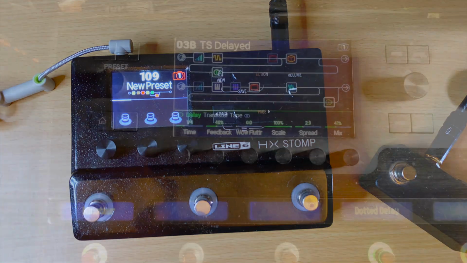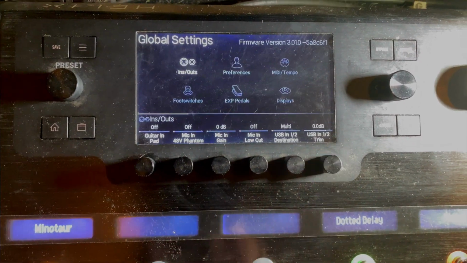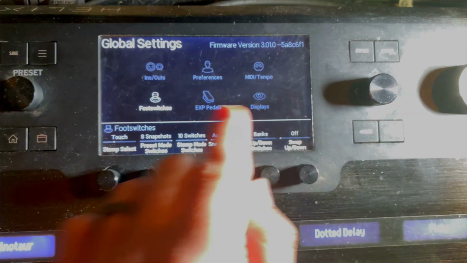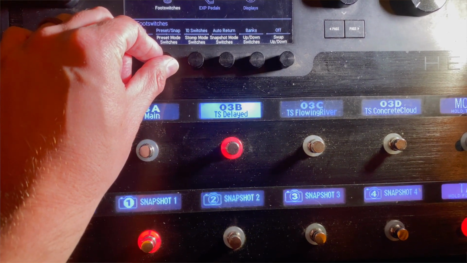On your Helix, you have to go to your global settings, so push that 3-line button, go to your global settings, go to your foot switches, and you actually decide the layout that you want. Do you want it to have snapshots? Do you want to have all snapshots? Do you want to have all stomp blocks? Do you want to split it half and half?